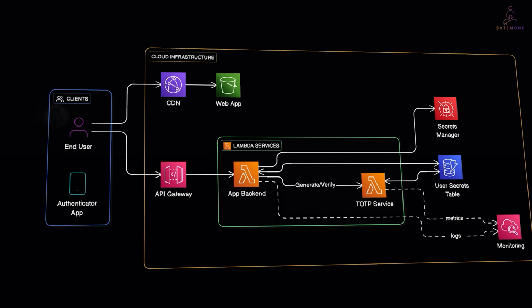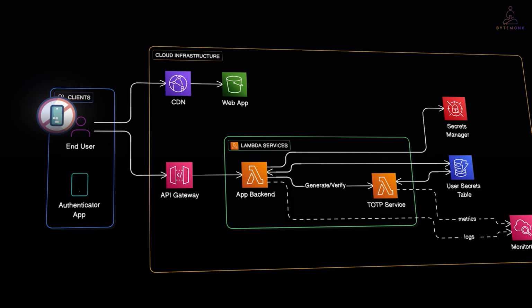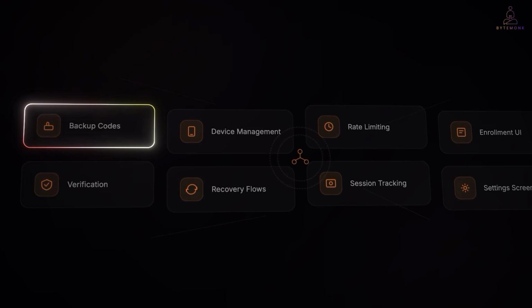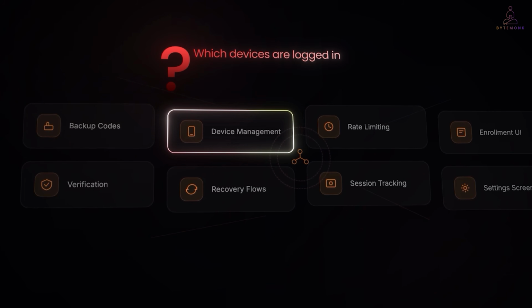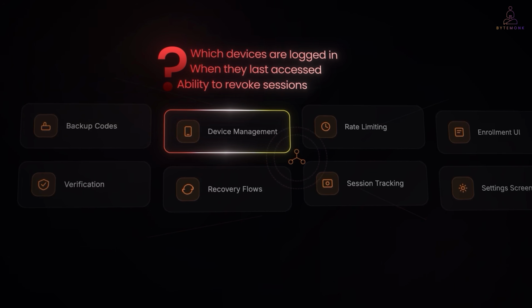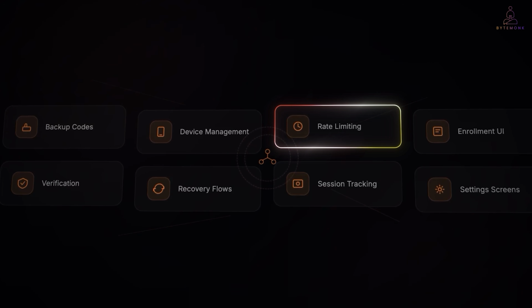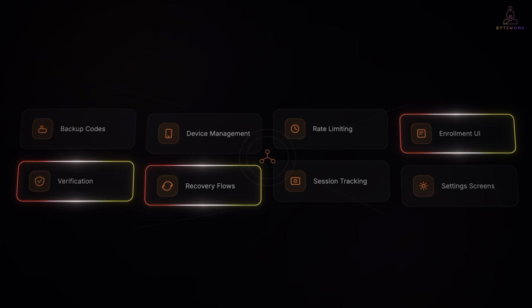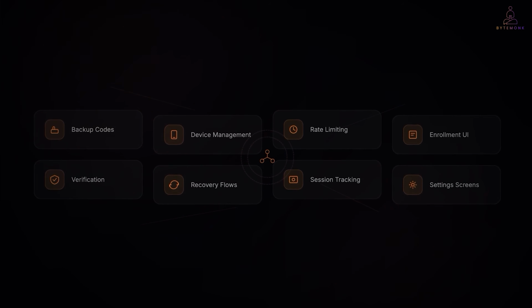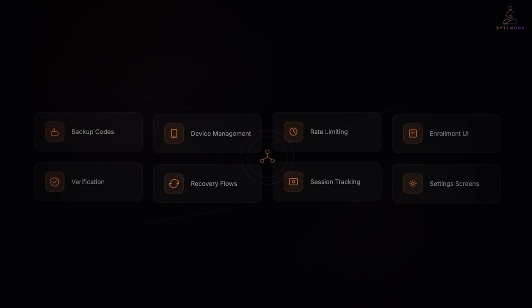But you're not done. What if the user loses their phone? Now you need backup codes, a set of one-time recovery codes the user can store somewhere safe. What about device management? Users want to see which devices are logged in, when they last accessed, and the ability to revoke sessions. And rate limiting? You need to prevent brute force attacks on those 6-digit codes. Oh, and the UI. You need screens for enrollment, verification, recovery, and settings. All of this just to add a second factor to your login.